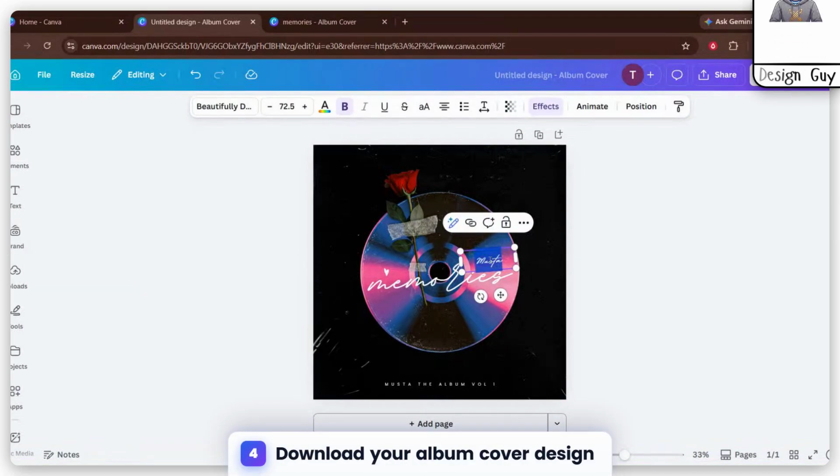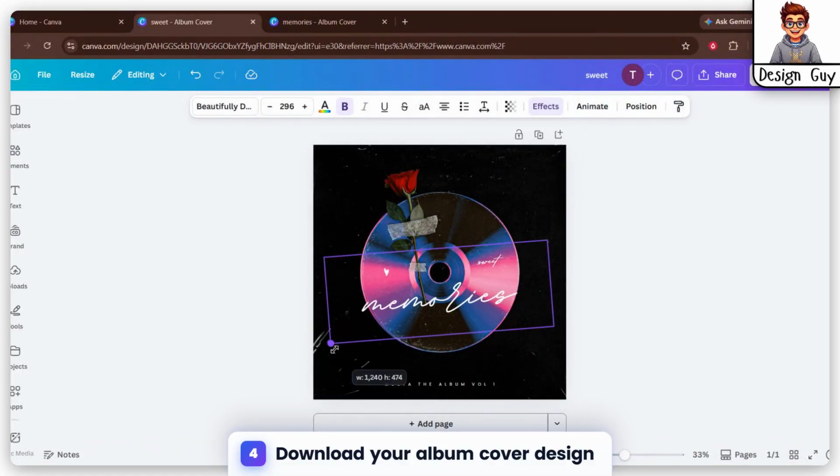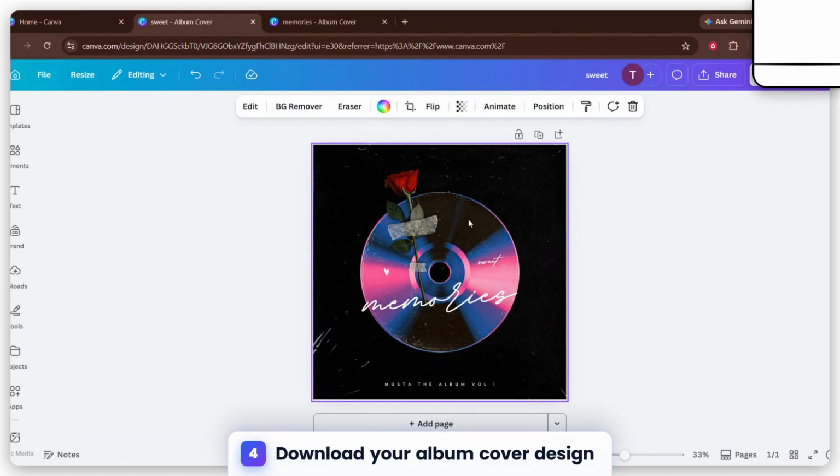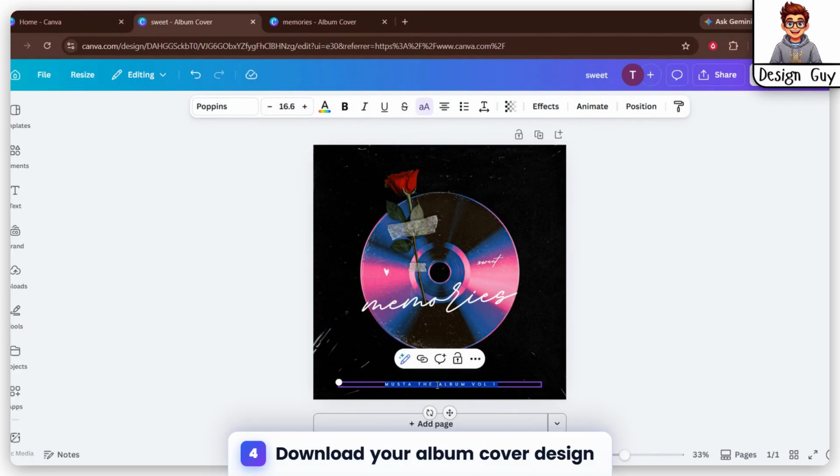To change the text, simply select the text box and enter your desired wording. For example, here we'll type Ugly Memories Volume 1. Next, update the font by selecting the font dropdown and choosing a style that fits your design.